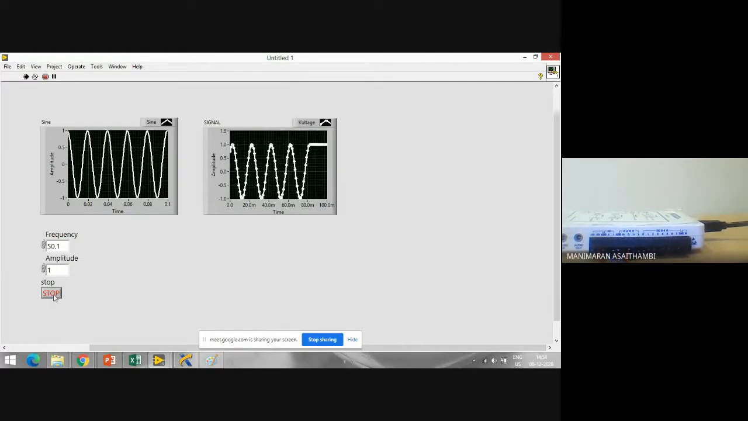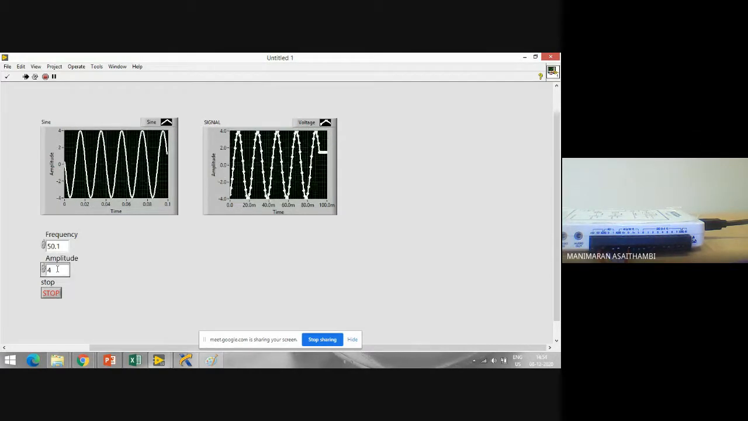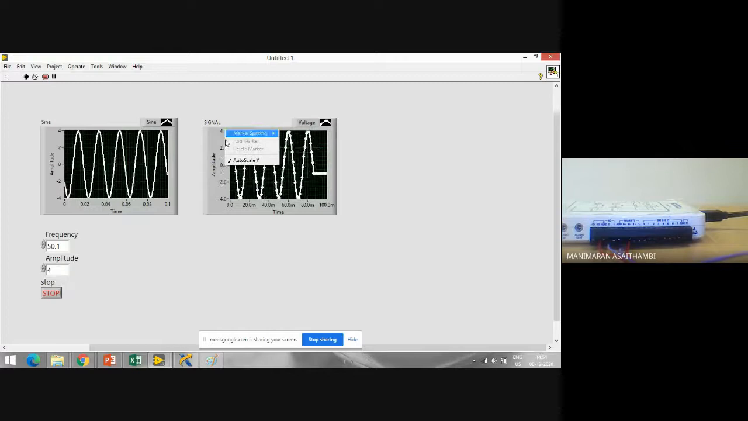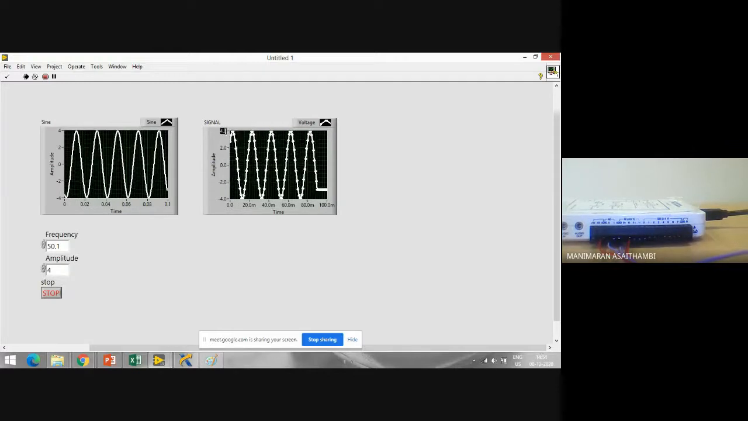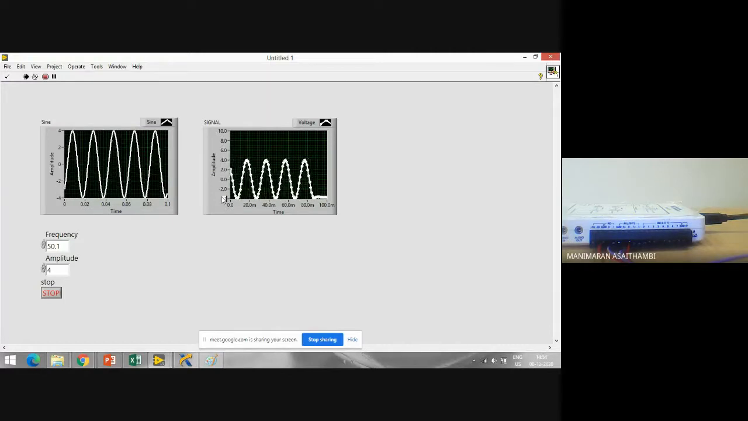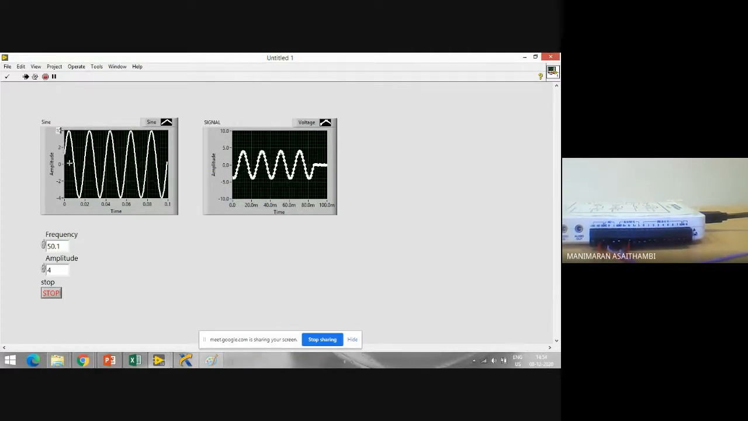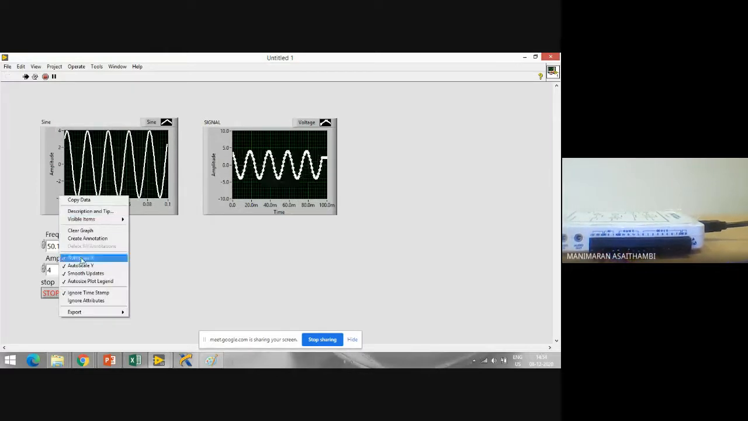Now we will have a very good, smooth sine waveform. When I increase the amplitude, the waveform will go up. For example, maximum it can go up to the range of plus 10 to minus 10. So this is plus 10, this is minus 10. Now I have given the range plus 10.